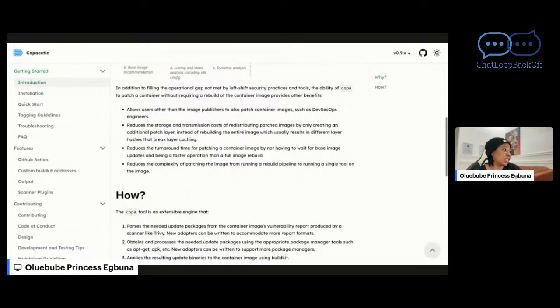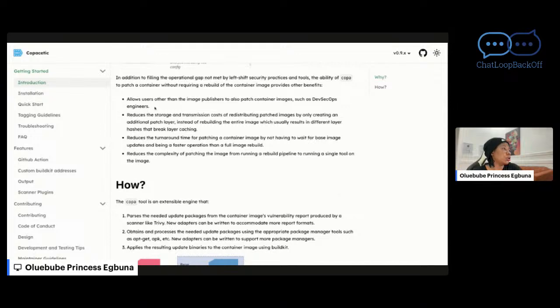What are the advantages of using Copa? It allows users other than the image publishers to patch container images. So if I use a tool like Alpine, for instance, or Nginx, which is the example in the documentation, and there's a vulnerability, I can just patch it without having to wait for whoever the maintainer or the image publisher is.